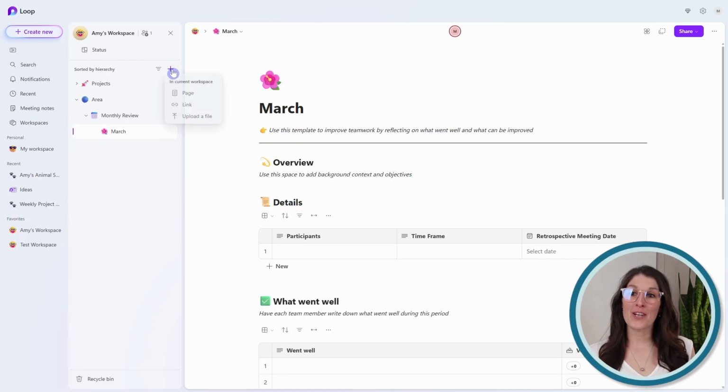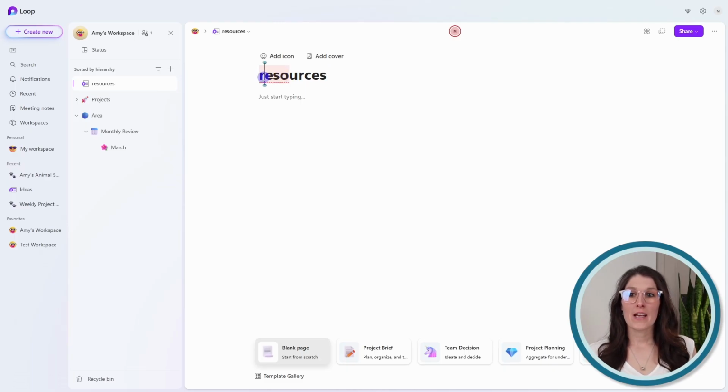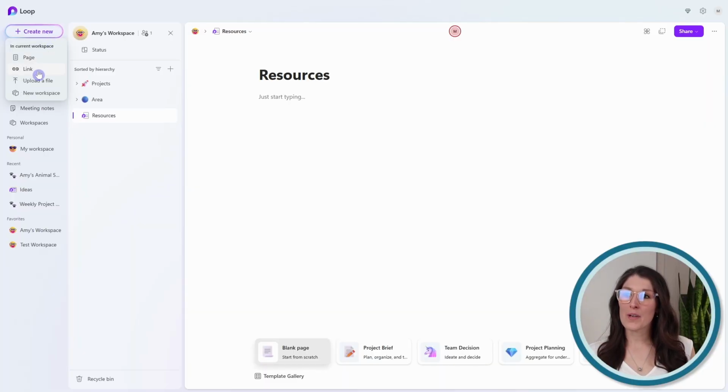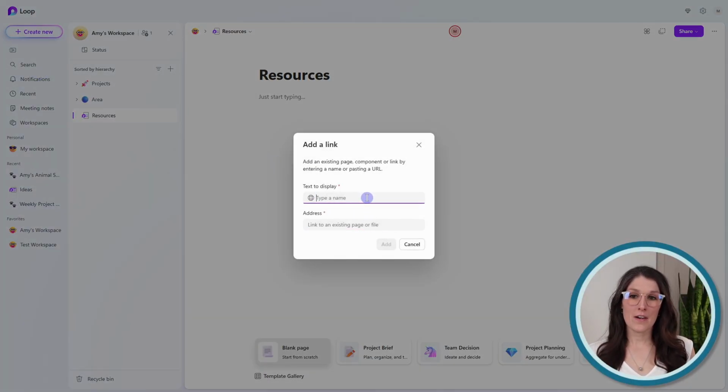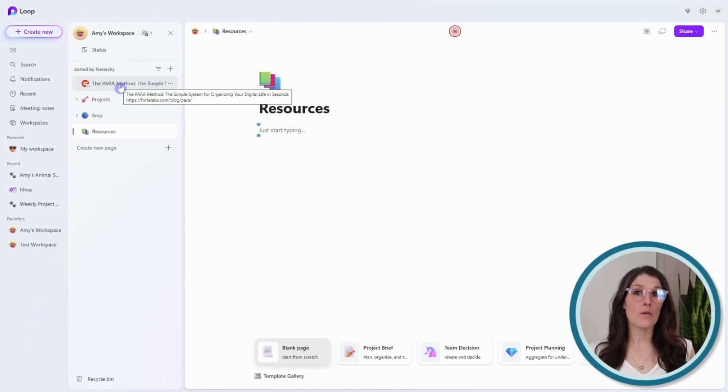Let's now add a new page for resources. And resources provide quick access to items that you are interested in. Once again, we will just move this down below here. And now, this time, we are going to go create new, and we are going to say link. So here, I'm going to add a link to a PARA blog post that has provided me with some productivity tips for organizing my loop workspace. Now, we can see that that web URL has been added as a loop page.